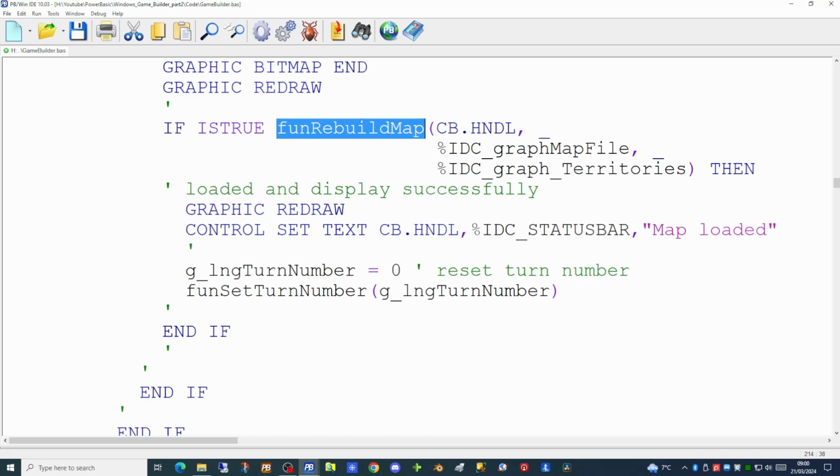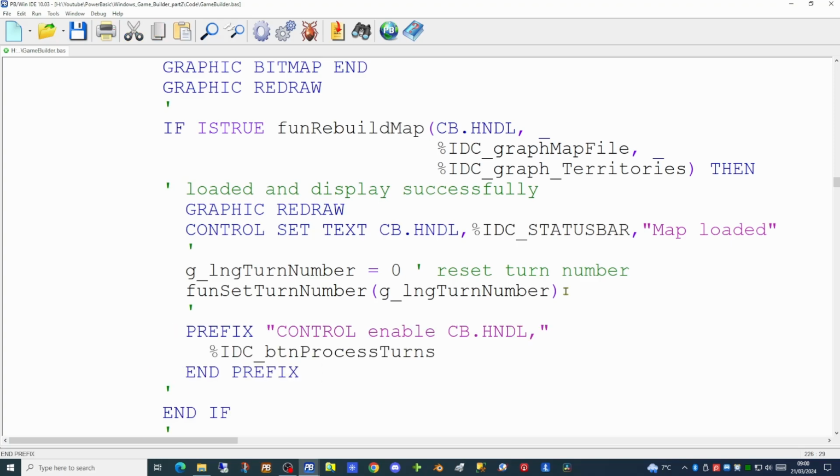So at the moment the Process Turns button is currently deactivated. So we're going to enable that here. We can do that using the Control Enable command, which takes two parameters, the first parameter being the handle of the dialog, and the second being the handle of the button we wish to enable.